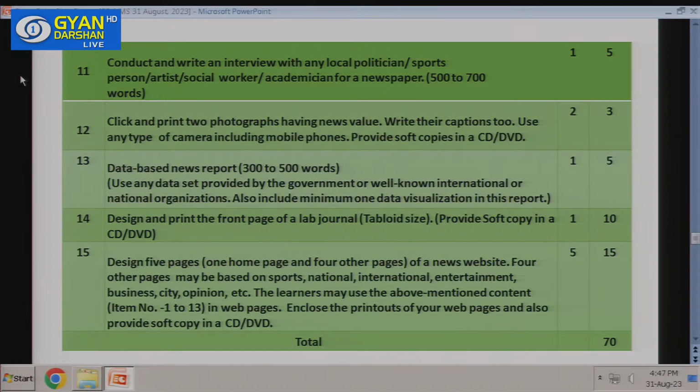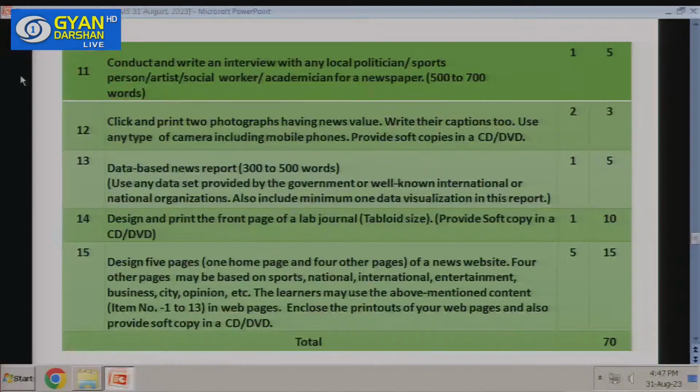Then the 15th and the last activity of this practical course is design 5 pages, 1 home page and 4 other pages of a news website. 4 other pages may be based on sports, national, international, entertainment, business, city, opinion, etc. The learners may use the above mentioned content, item number 1 to 13, in web pages, enclose the printouts of your web pages, and also provide soft copies in CD or DVD.